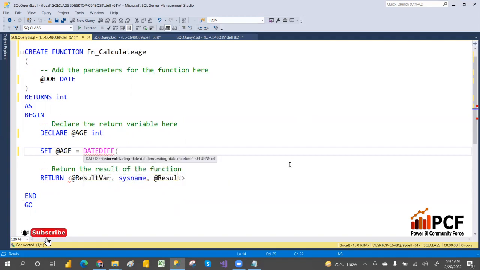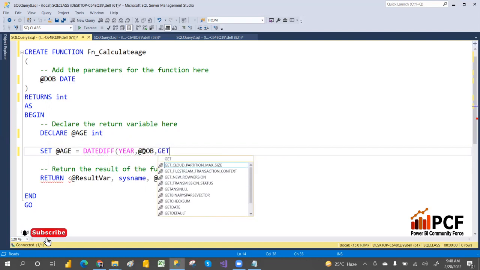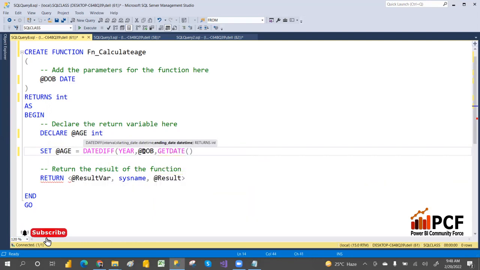Okay, DATEDIFF. What is the interval? Then the date of birth, DOB, the variable we declared here. So we'll take that variable here, and then GETDATE. It will take GETDATE as the end date, and then close the bracket.